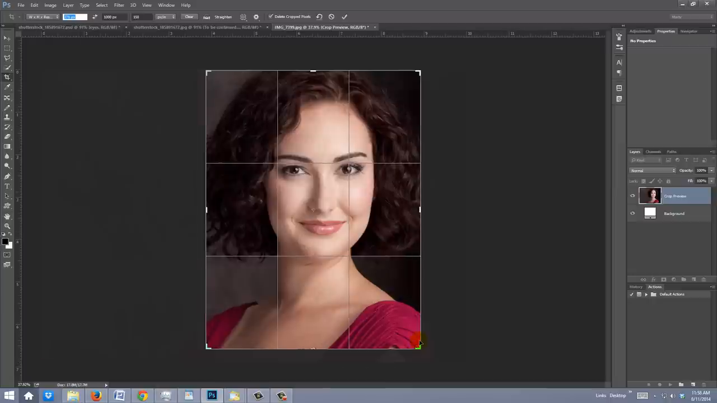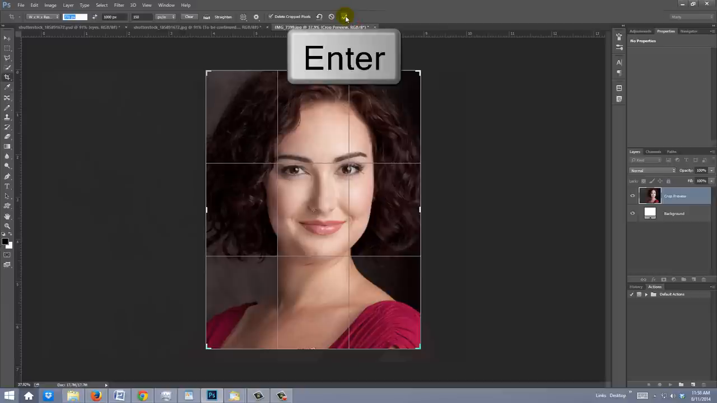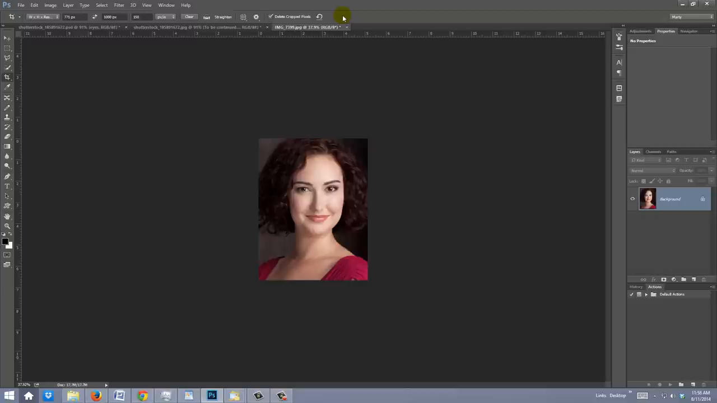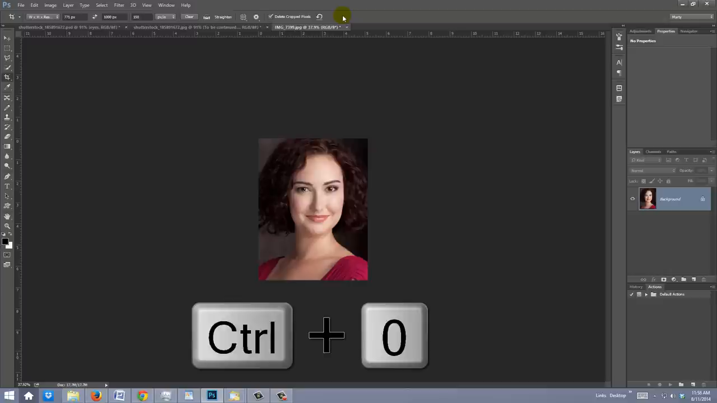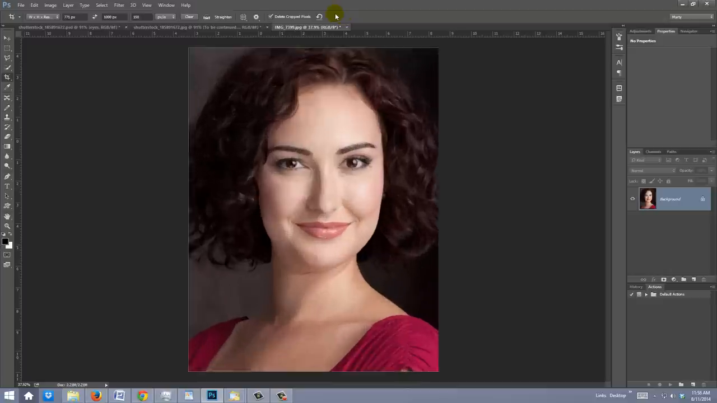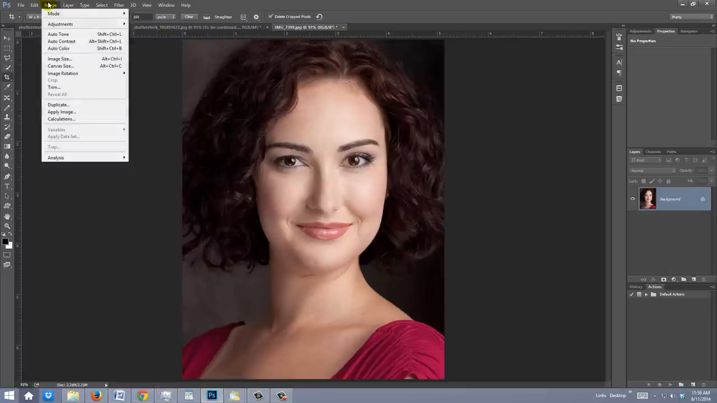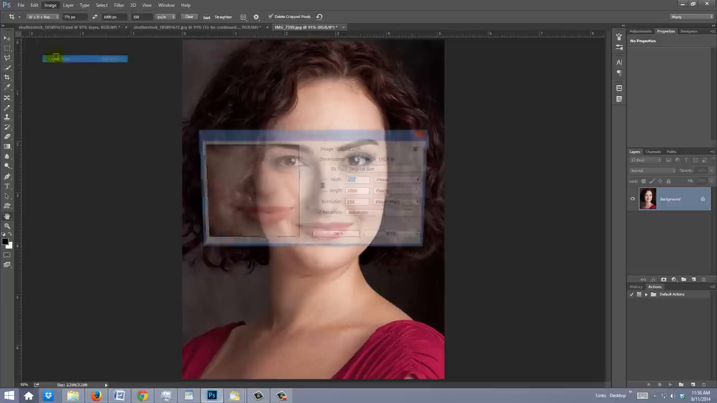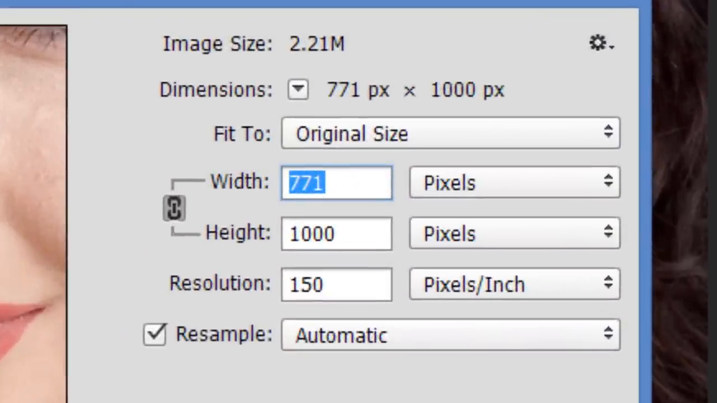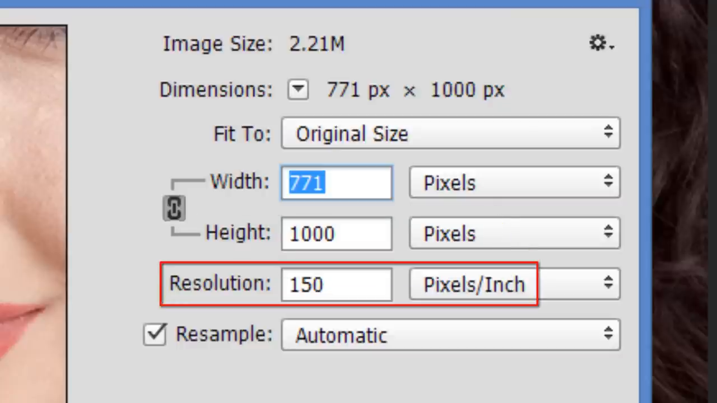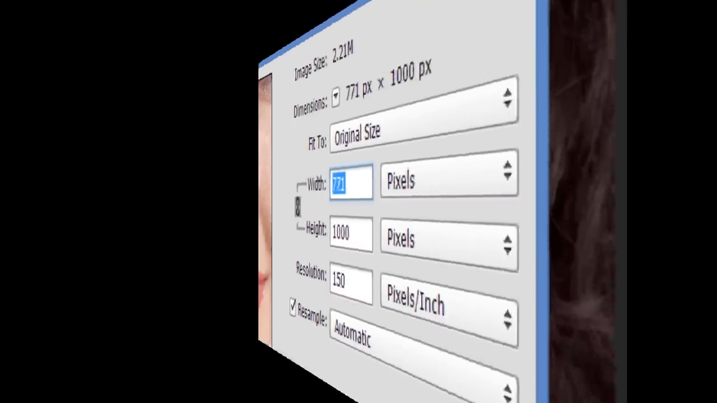When you're happy with your photo's size and position, click the check mark at the top or press Enter or Return. To fit your image back onto your screen, press Ctrl or Command 0. To check its size and resolution, go to Image and Image Size. As you can see, its height is 1000 pixels and its resolution is 150 pixels per inch.